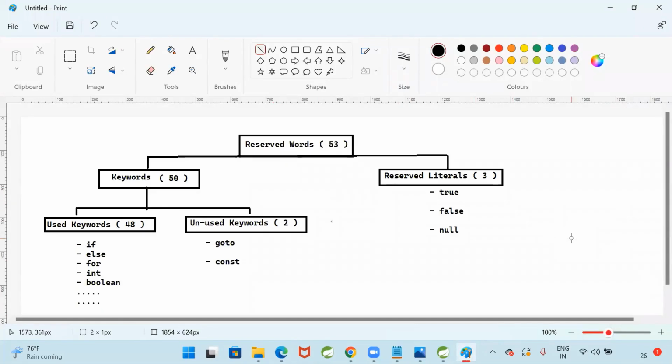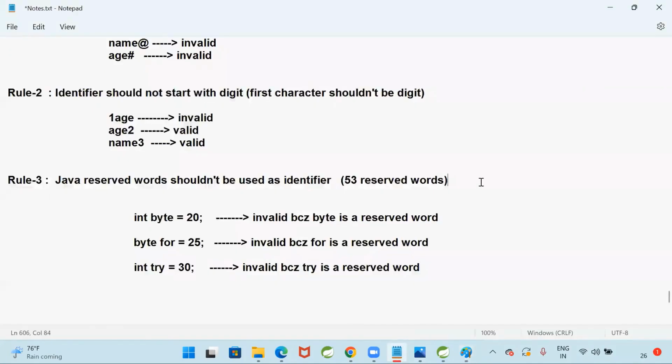Look at this diagram, how the classification has been done. 53 reserved words are divided into two parts: keywords and literals. Keywords are 50, literals are 3. The 50 keywords are again divided into two types: used keywords 48, unused keywords 2. Used keywords are if, else, for, int, boolean, and many more. Unused keywords are goto and const. Literals are true, false, null, the reserved literals. So we cannot use these for our identifiers.